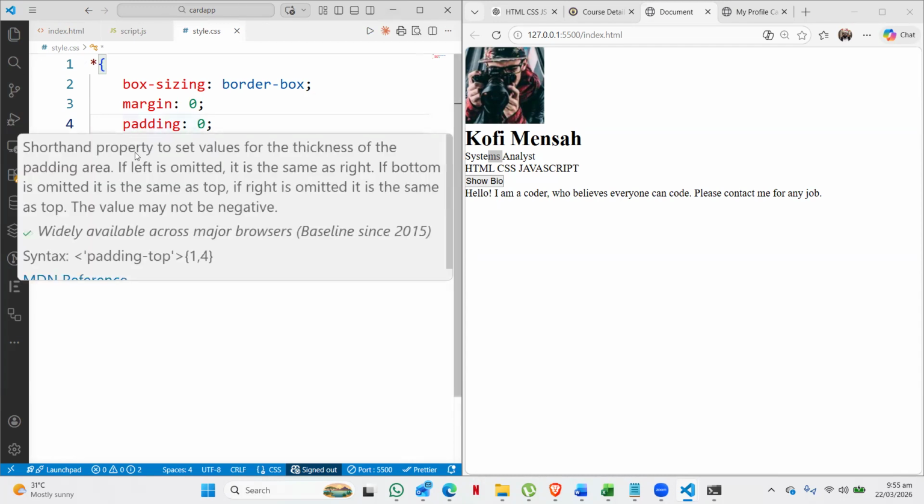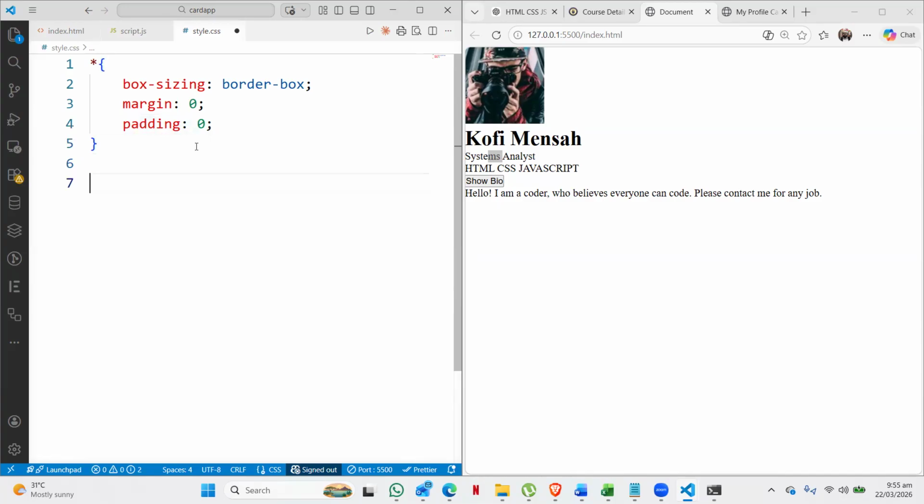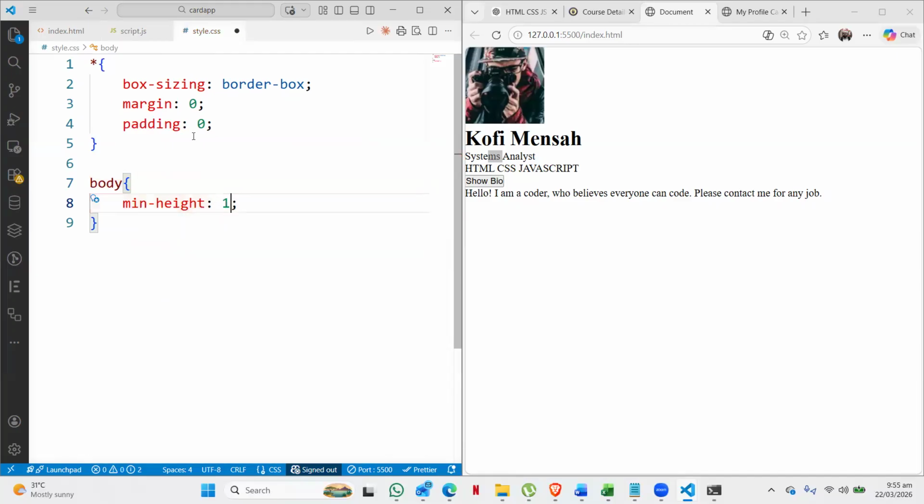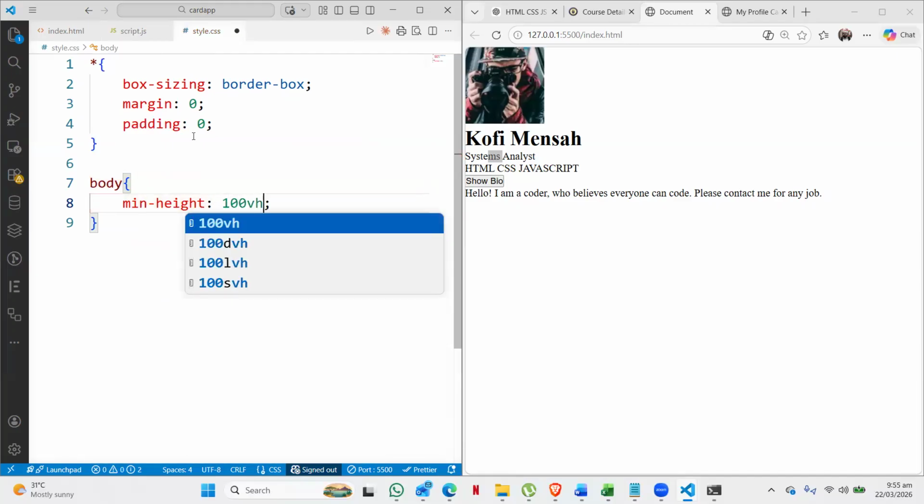Now I have to work on the body. CSS is me targeting elements on my page. So when I type body here, it means that I'm targeting the body tag. So what do I want the body tag to do? I want the body tag to have a minimum height of 100% of the viewing area. That means that anytime someone opens my page, it will take up 100% of the height of the person's screen.